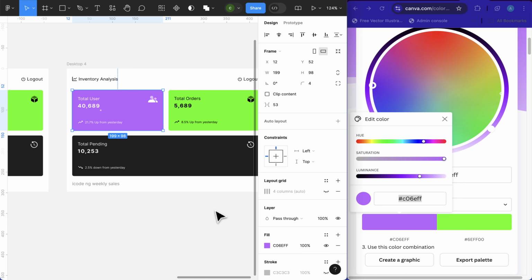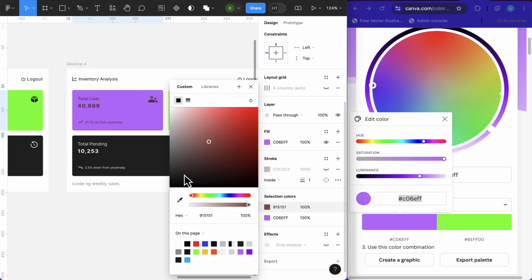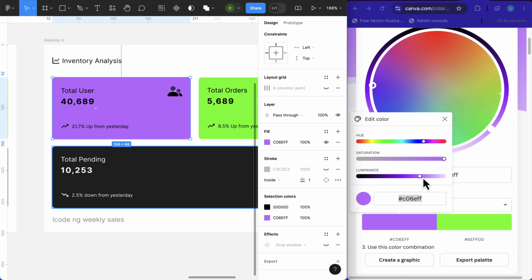Now, if you look at this, it can be a little bit disturbing. So what you need to do, you can try to just reduce this to black, but I'm not a fan of this. I actually don't like this, so I might just have to increase the luminance. So I'll increase this, copy this, and we can refill this with this particular color here.